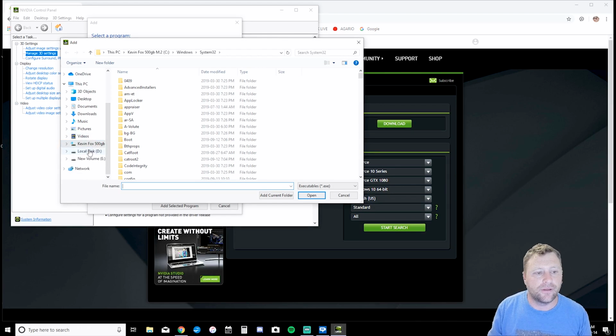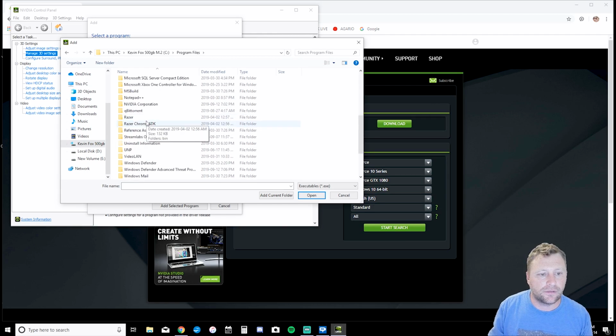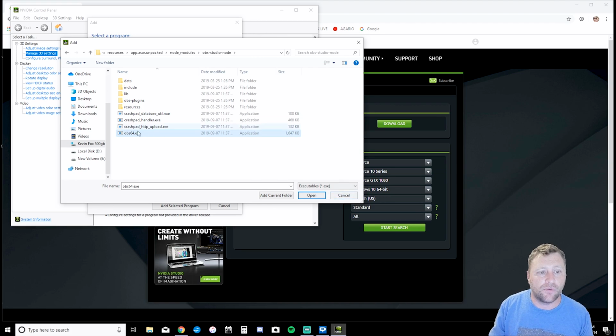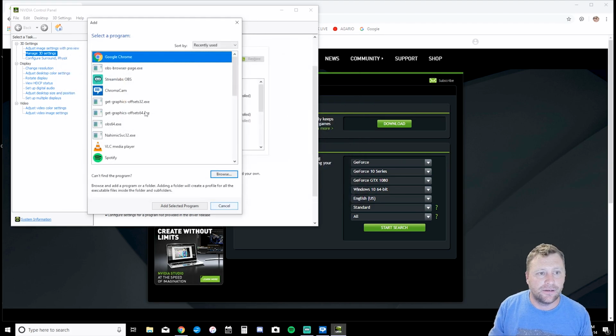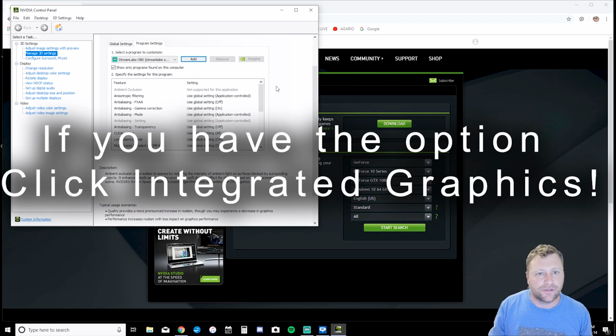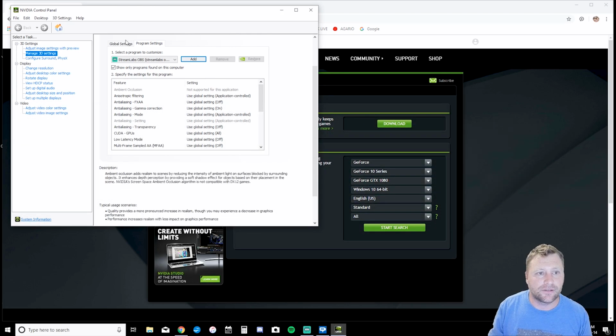So let's see if I can remember this. I'm going to C drive, program files, Streamlabs OBS, resources, Apisar unpacked, node modules, OBS studio node, which one was it after here? Oh, it's right here, OBS64. So I would right click on that and open it. So that would add it, okay? Once that's added, right here, like that, add selected program, and it's in here, that's when you'd click integrated graphics, okay? Like I said, I'm on my desktop, so I don't have that option. If you're using a laptop, that'll fix it, okay?